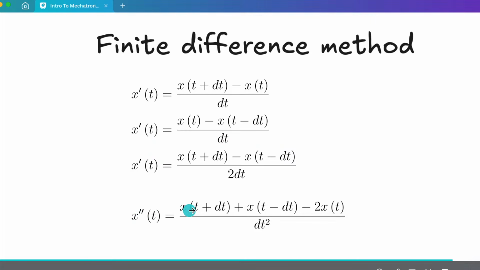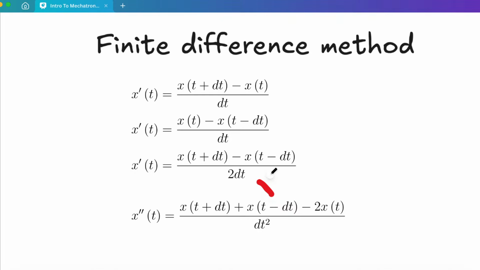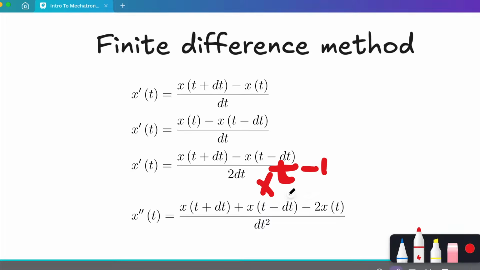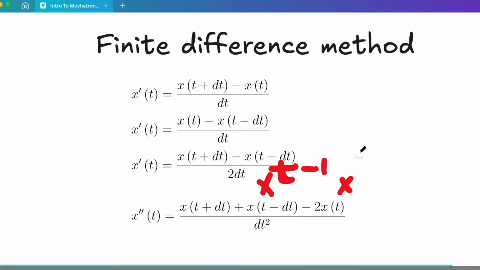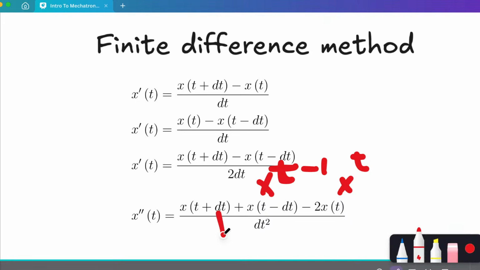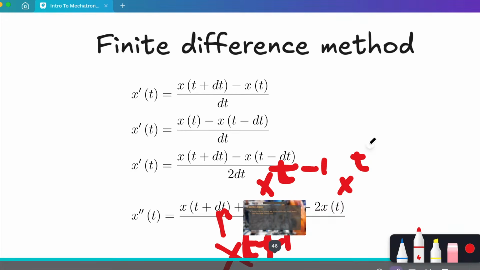When you replace that x double dot with such a huge equation, you're going to have x at time t minus 1, x at time t, and here I'm going to put x at time t plus 1. So at any given point, what we can clearly see is that there are 3 states of x that are being observed.